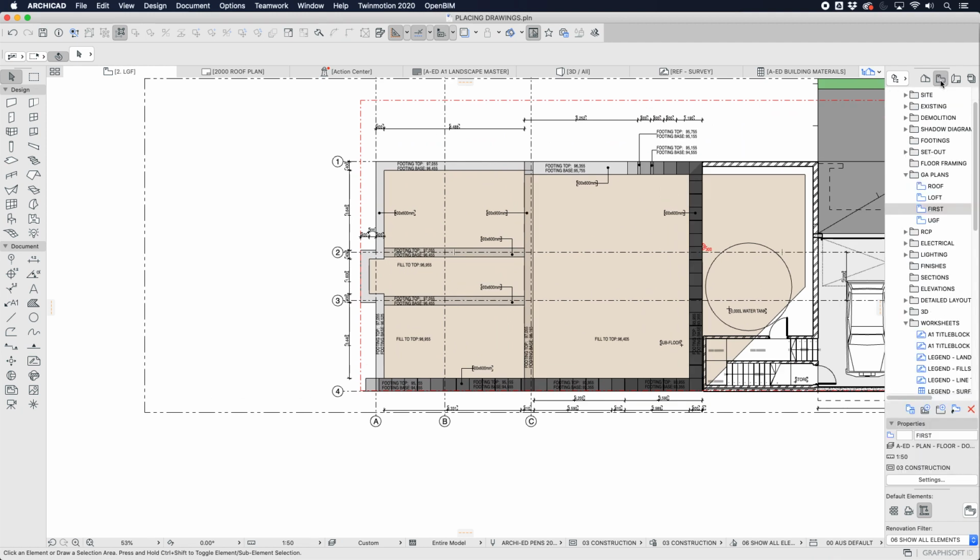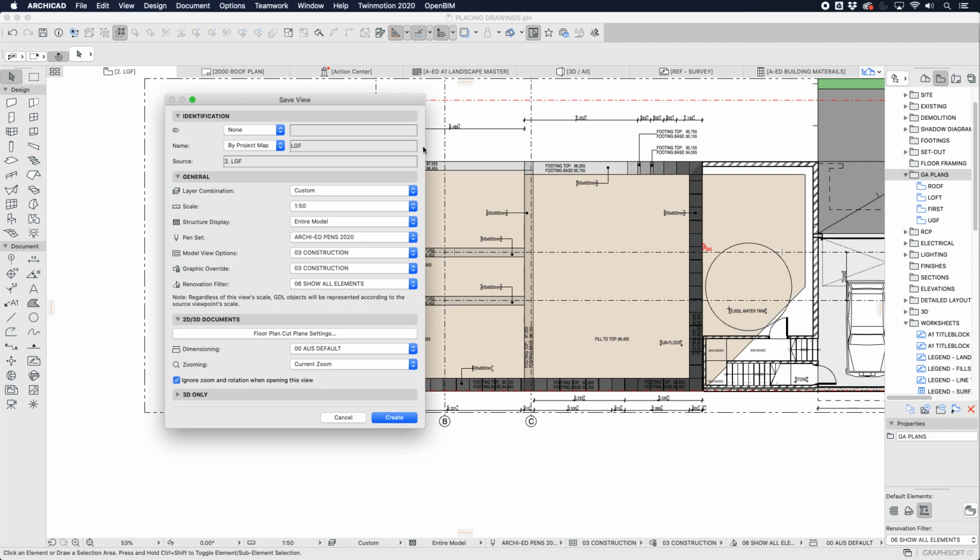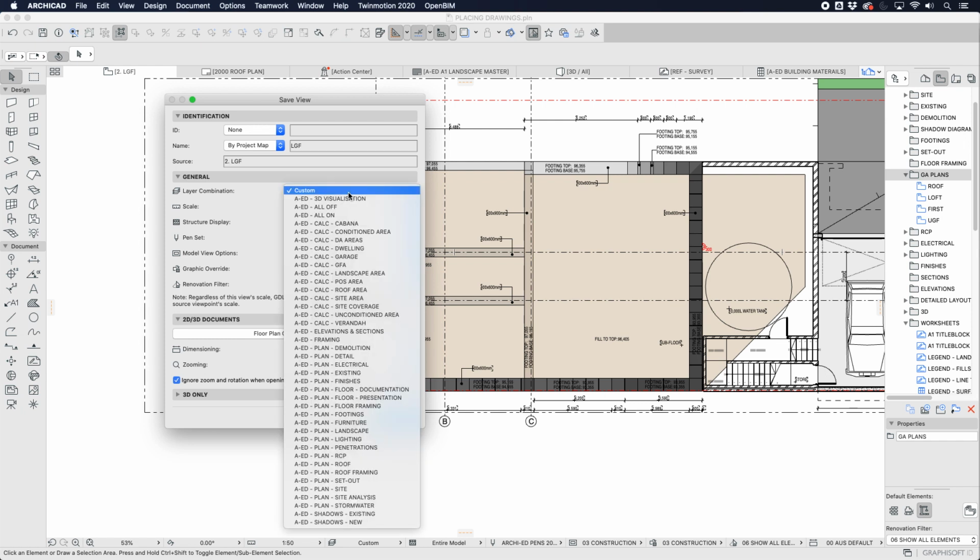So I could save this. Let's save this one as well. Save current view is how we're going to do that. We see here though, that's a bit of a strange one. It says layer combination custom. And while I'm here, I can change this.